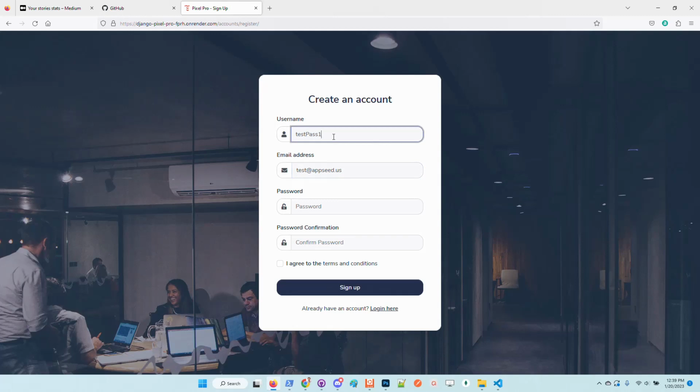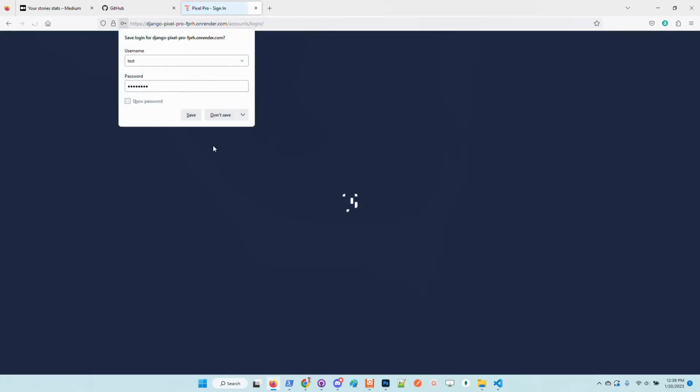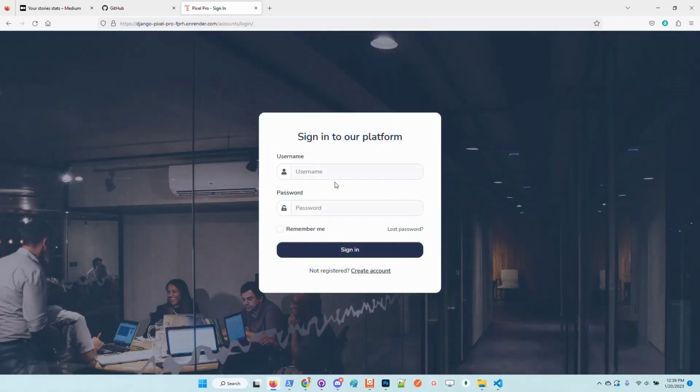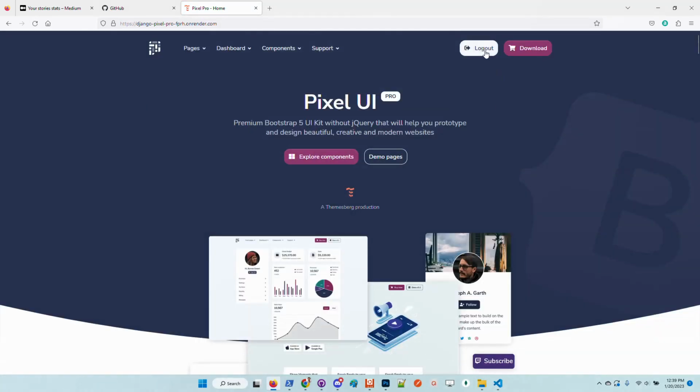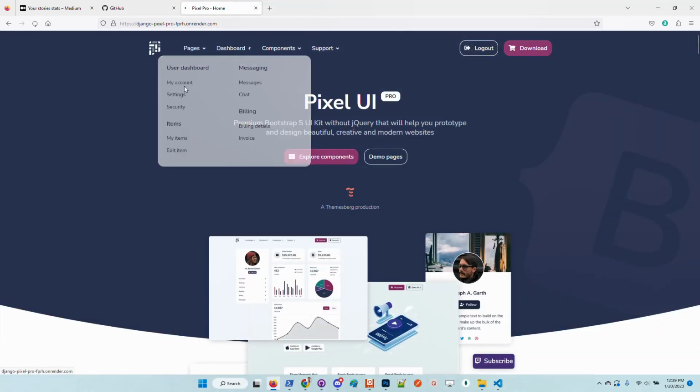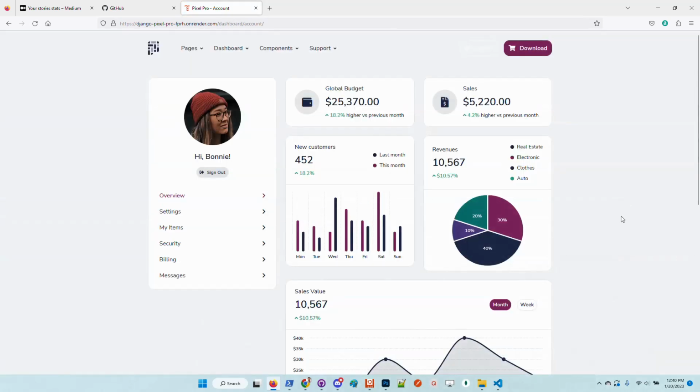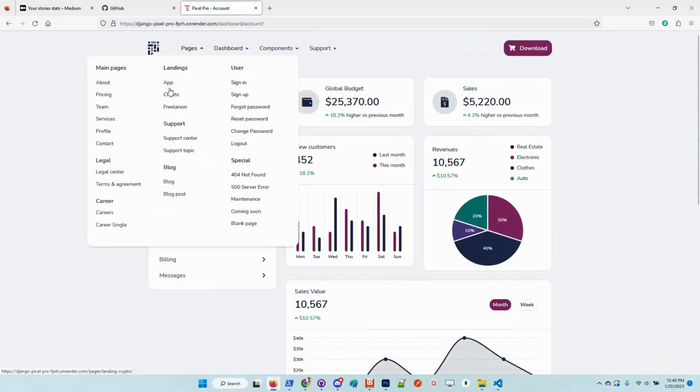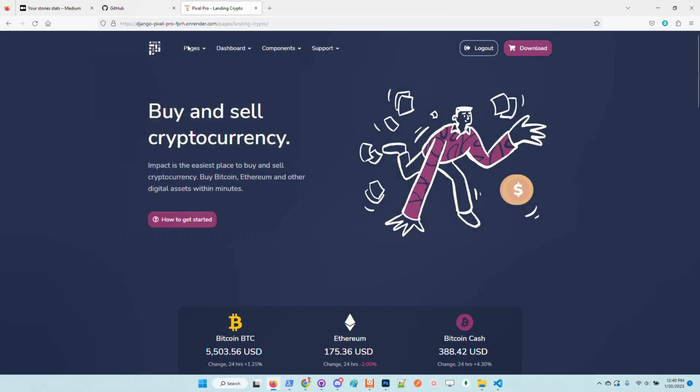Okay, I will use a password and copy from this field in all the related fields just to speed up the process. Now we are authenticated and we should be able to access all the private pages. Looks super nice. The kit is a bestseller on AppSeed.